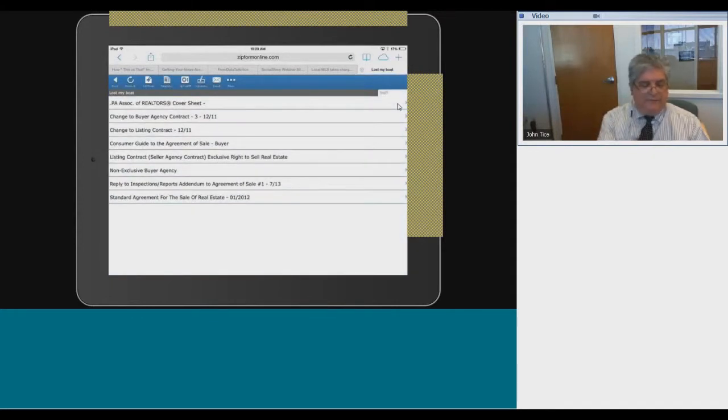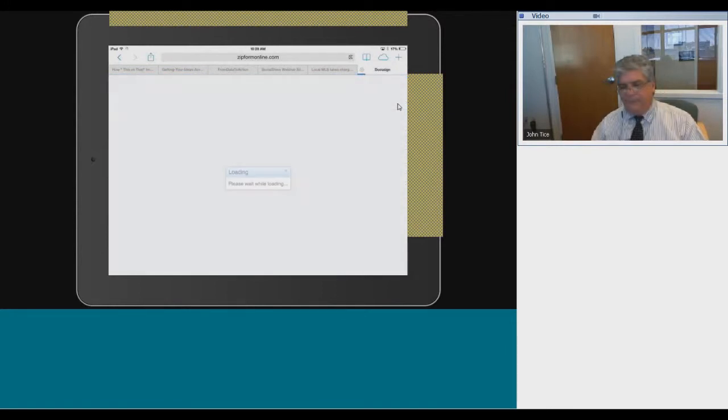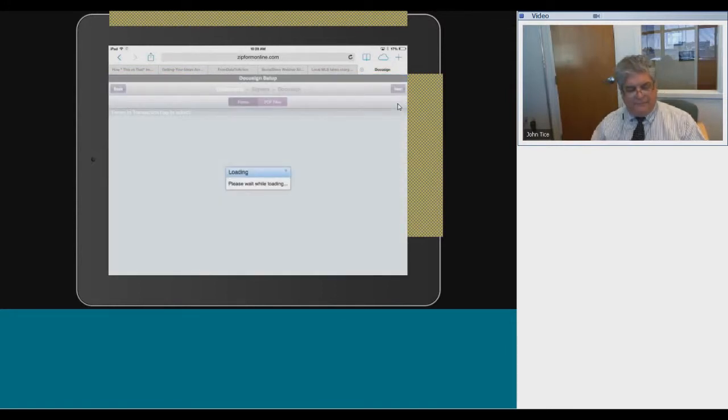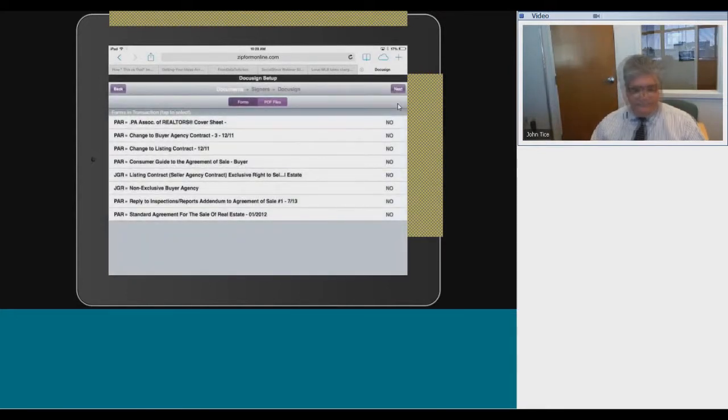Again, we can do signatures. If we want to sign with DocuSign, we'll simply make that election. We'll have it load our forms, elect the form that we'd like to sign with DocuSign, my other favorite, the reply to inspections, and we'll select next.